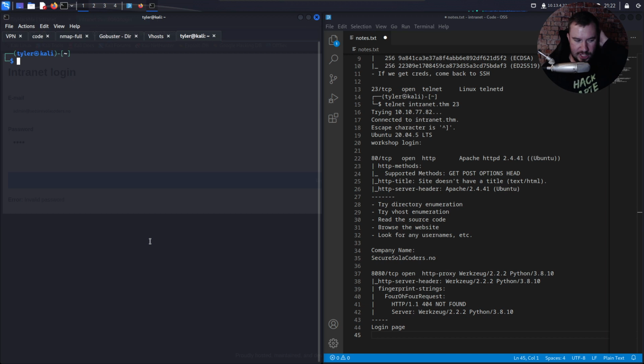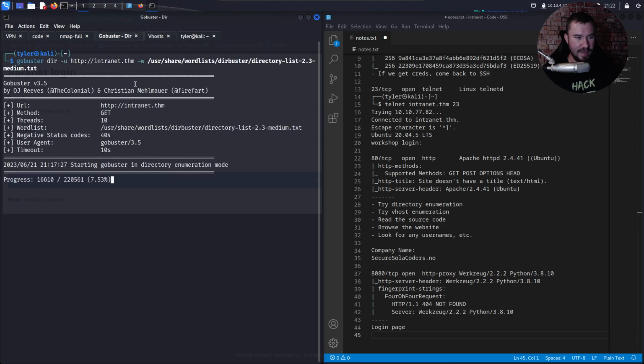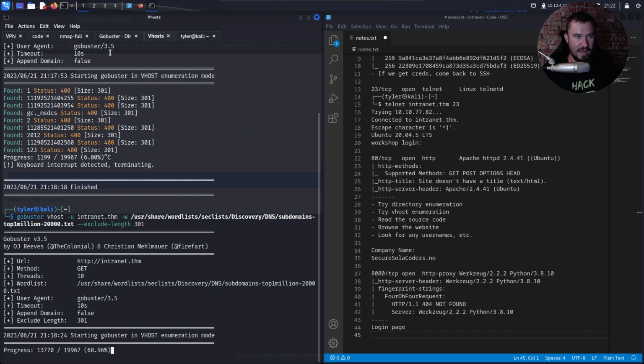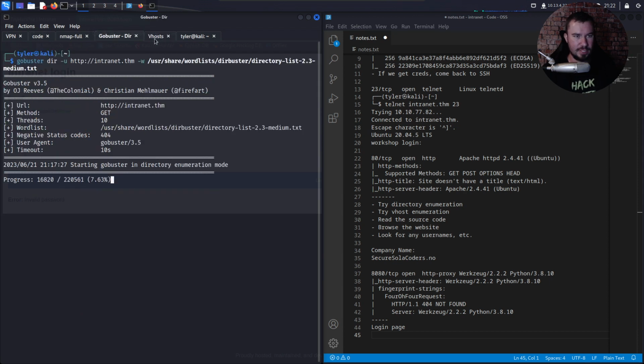Curious for those of you guys in the chat, what do you use for directory and vhost enumeration? I've really enjoyed using GoBuster. I like the syntax. It's nice and simple. It's fast, and it gets the job done. You can see it's not finding much here, but that's because there's not going to be much to find on port 80. I'm actually going to stop those scans.